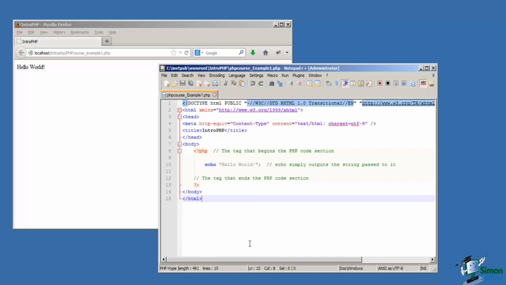So we've got this file. I've named it PHP course _ example 1. Notice .php. This is a PHP file. It contains HTML, but we need to signal to the PHP preprocessor that there's something in this file that needs to be translated, and this PHP needs to be rendered into HTML for transmission to the browser.